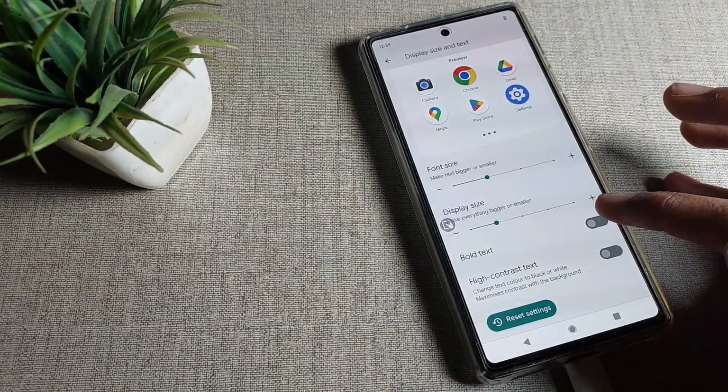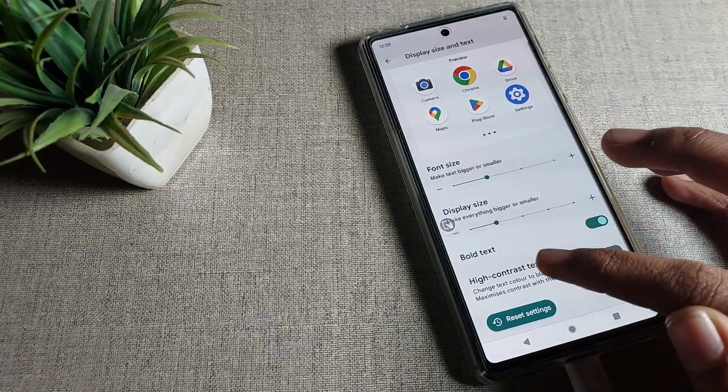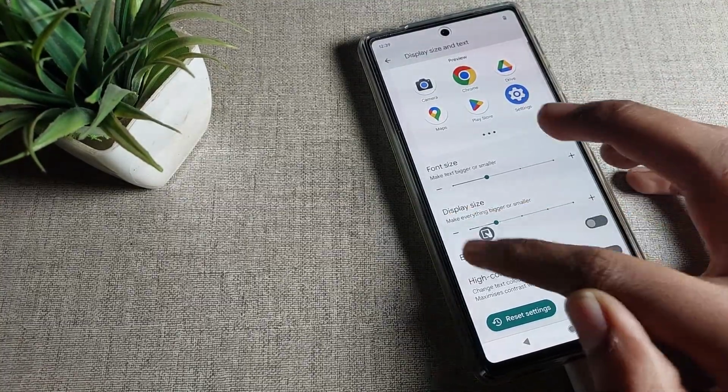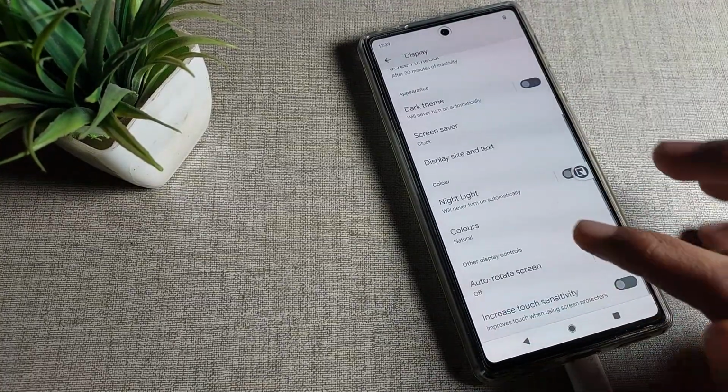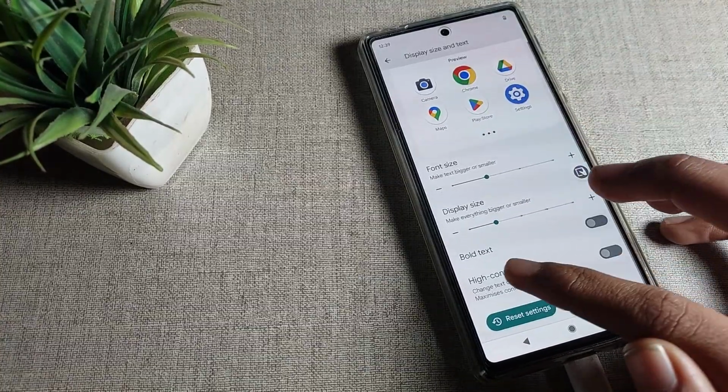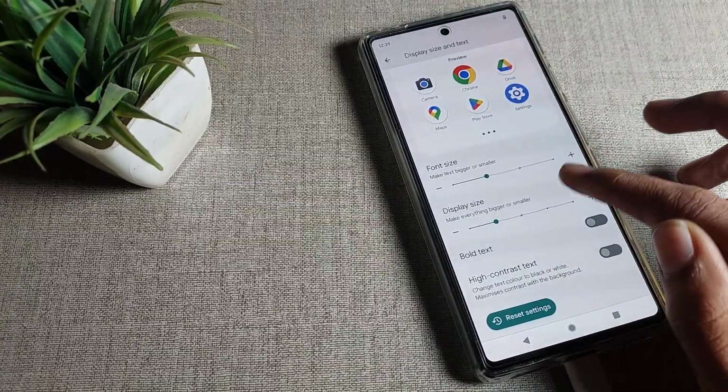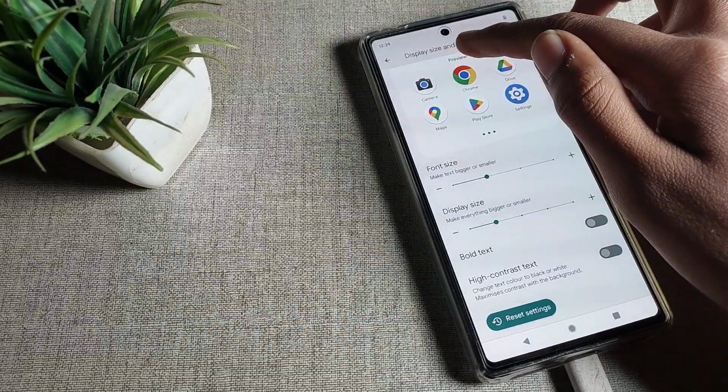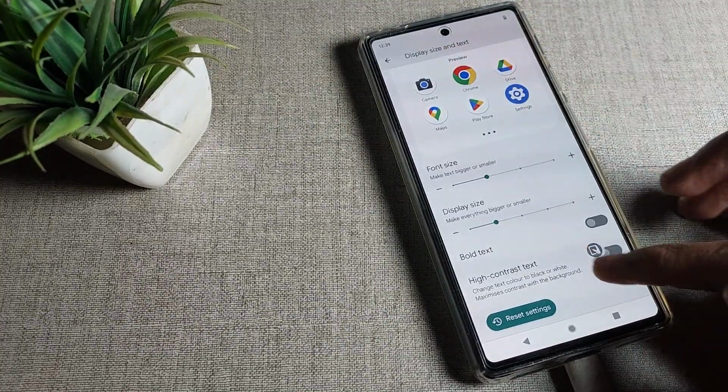And you can also see this bold text option. You can also turn it on and off from here. So like that, you can use high contrast text on your Google phone. You can turn it on and use it, and when you don't want to use it, you can turn it off from here.